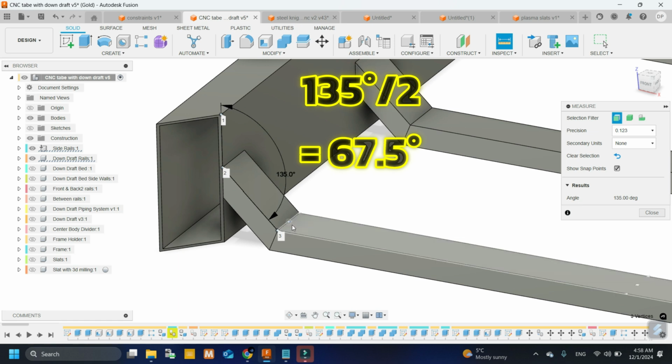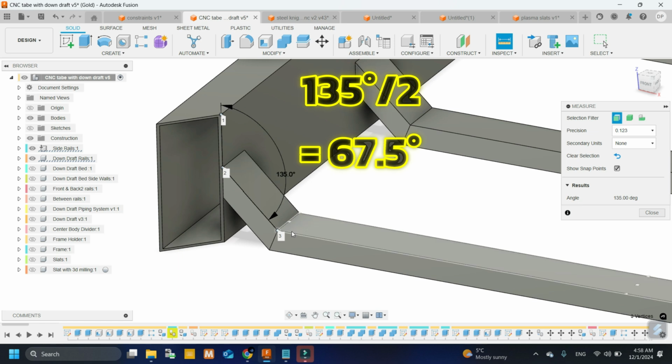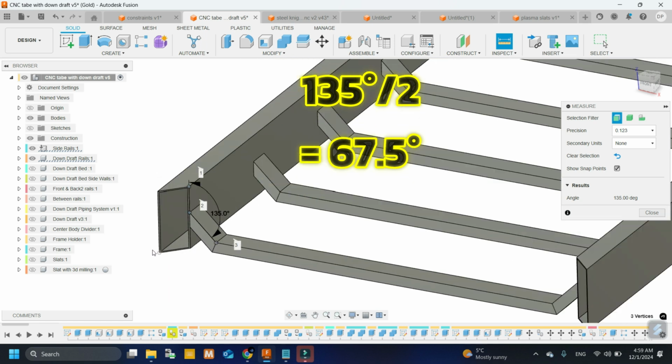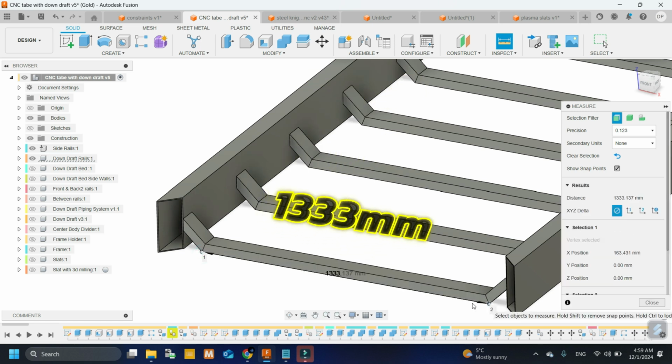Now you're thinking, well, you can't just cut 135 degrees. It just doesn't make sense. Correct. You have to take this number and divide it by two because you have two pieces that have to mate up, which will give you a 67.5 degree cut on both of these ends. This piece here is also 1,333 millimeters long. I'm not worried about the 0.137, as that's a plus or minus anyway.